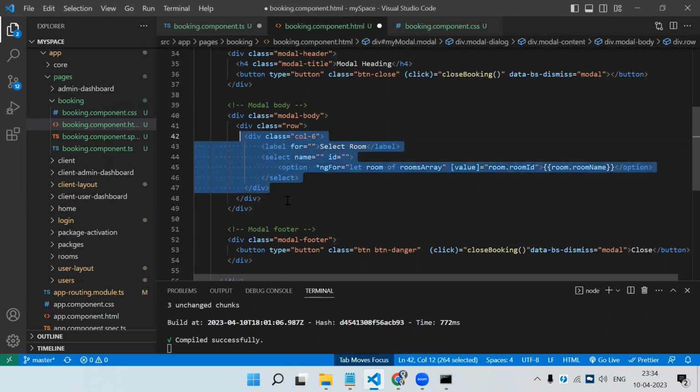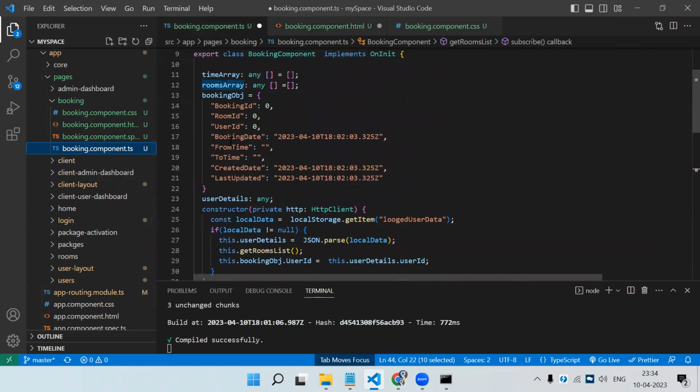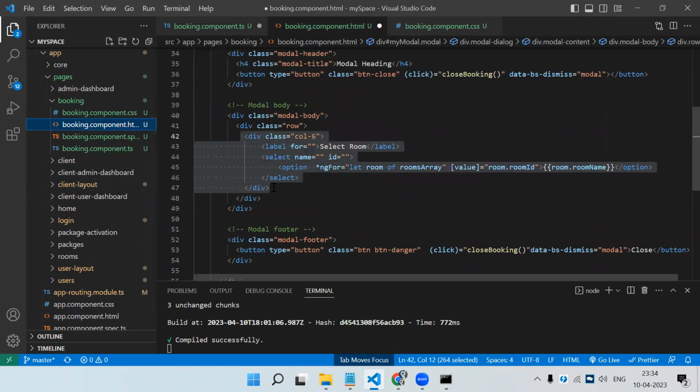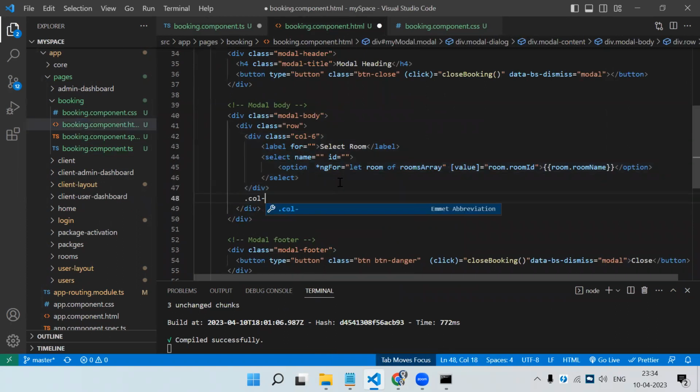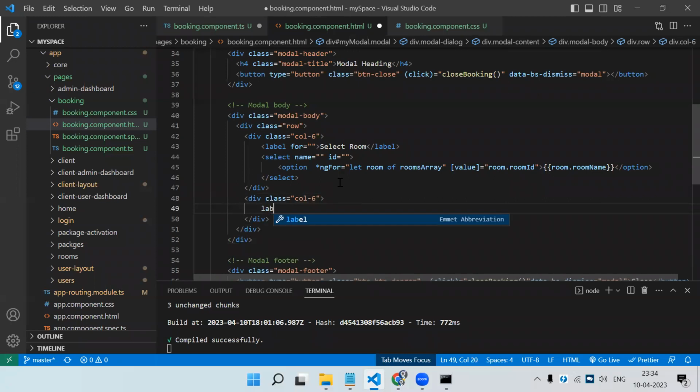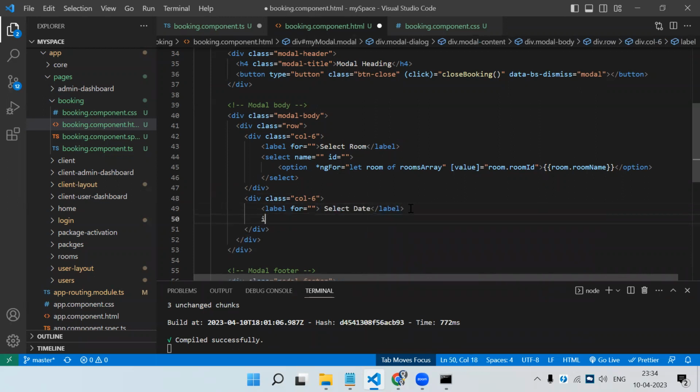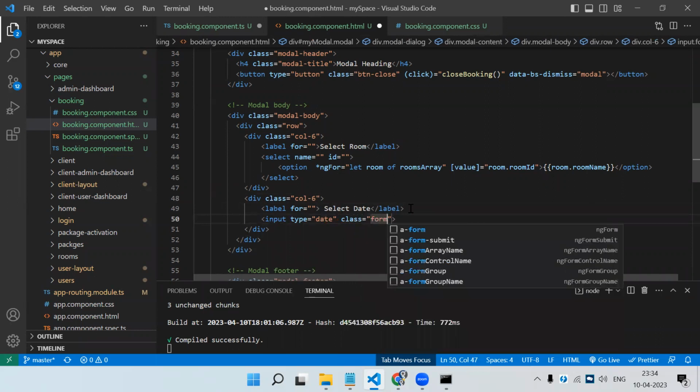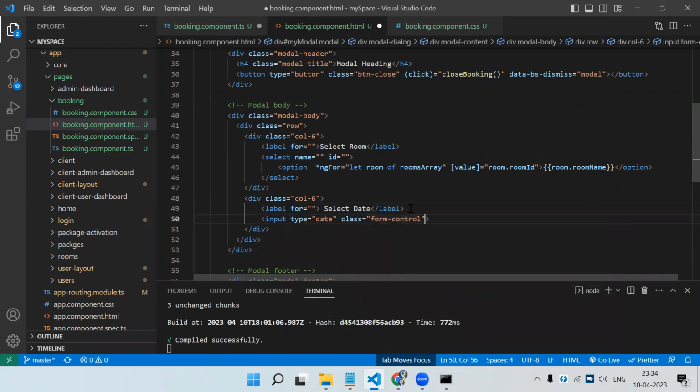Then we need to show the select room. So we will select the room. After that, we just need to show the booking date, like on which date you have to book this room. So again, col-6, label, select date, input date, form-control class, and ngModel we will bind.